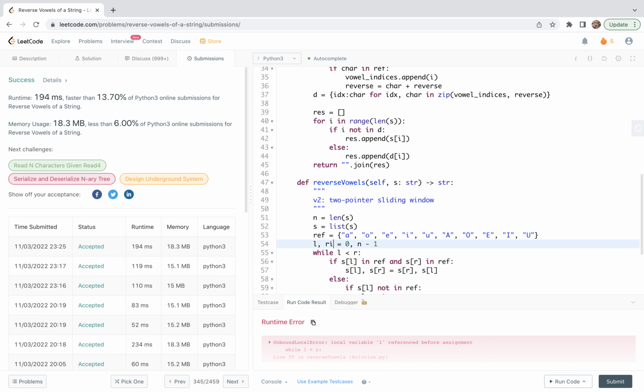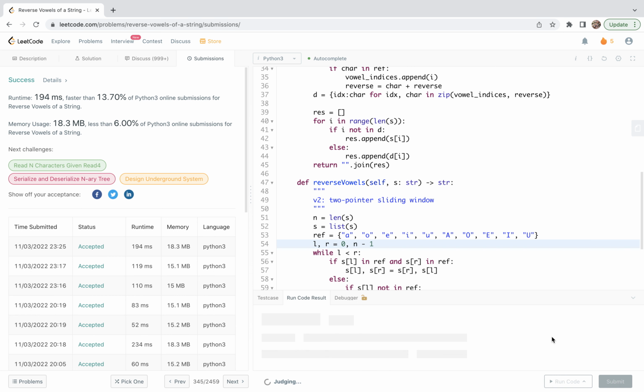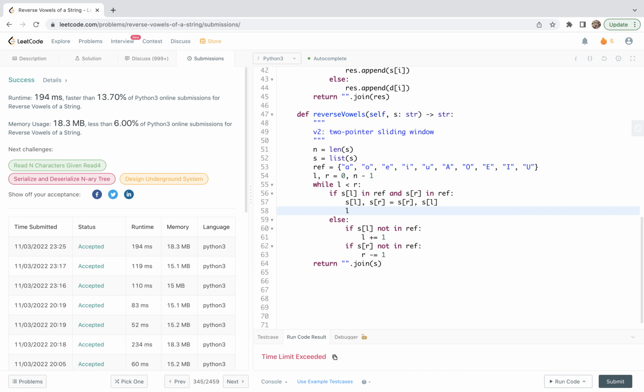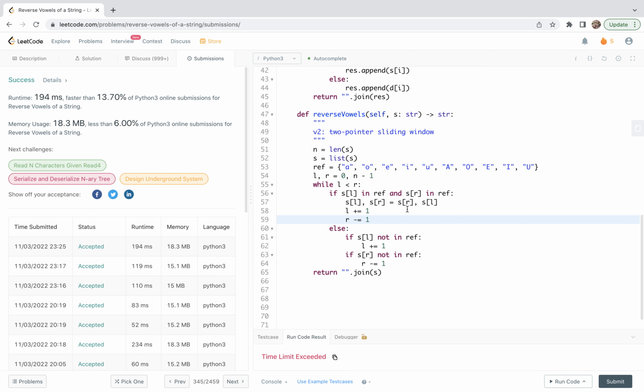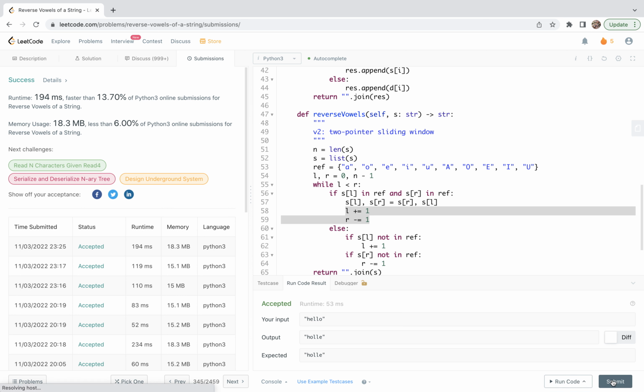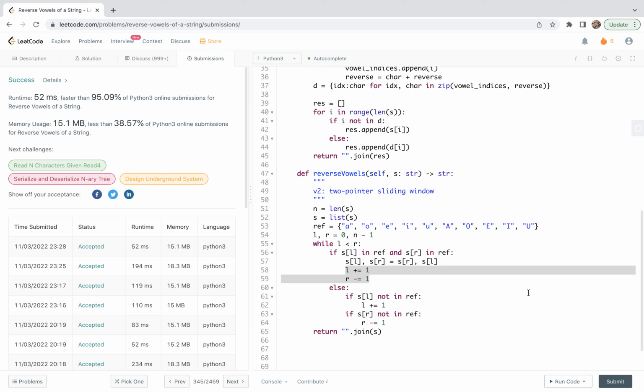So let's do a check. Let's save some typing, L and R. Oh, here we forgot one thing. That is L plus equals 1 and R minus equals 1. We forgot to update the indices after the switch. So now let's check again.